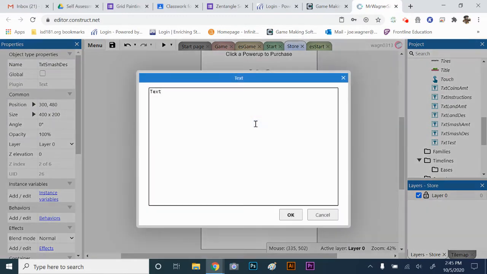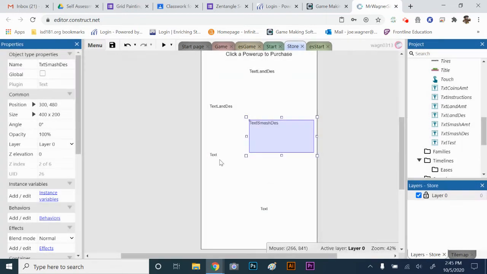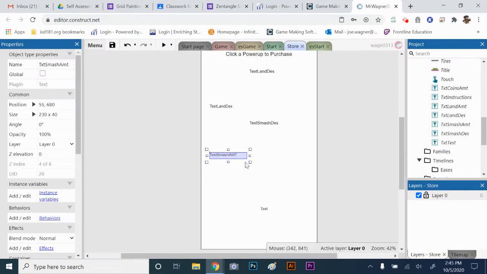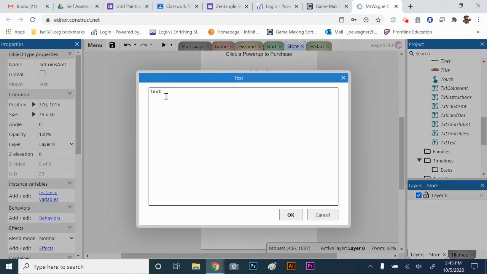This one is text smash. Okay. And then this one here is, so that's text smash description. This is text smash amount. Okay. And then this one here is text coins amount.